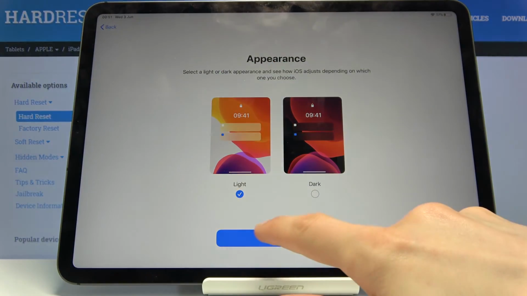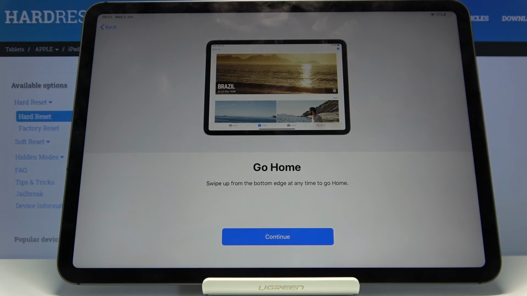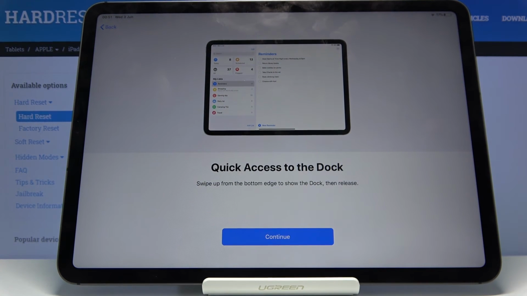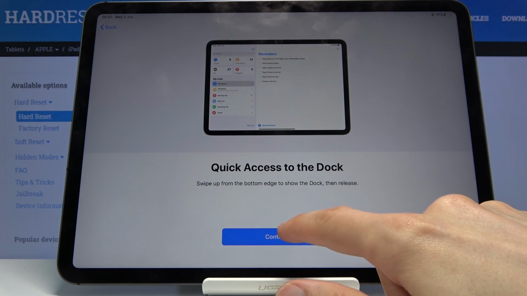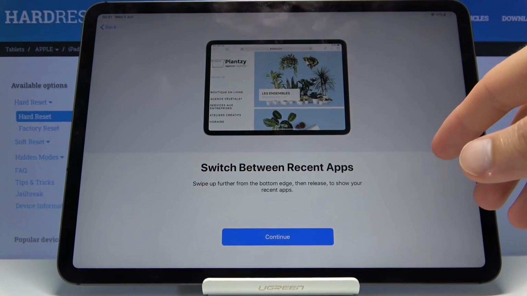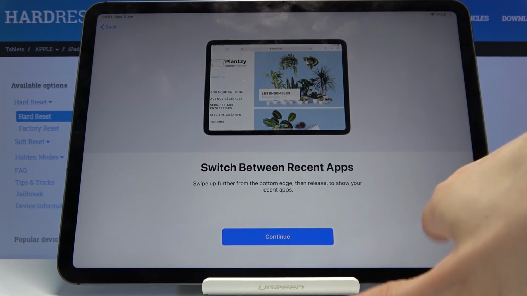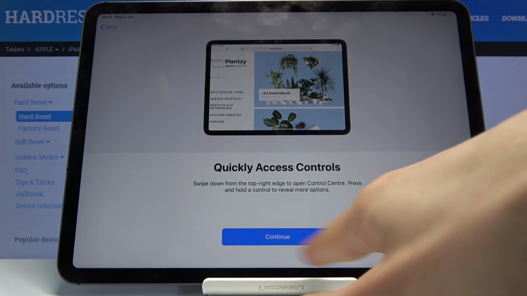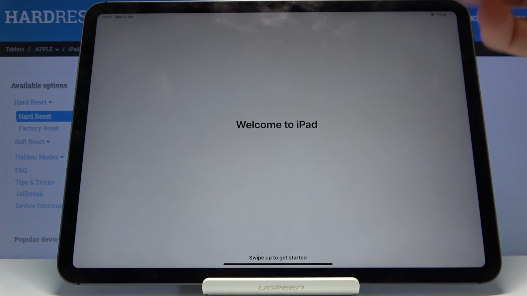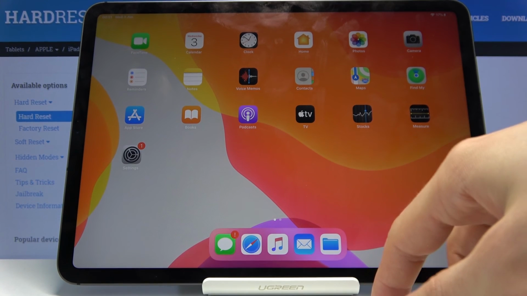I'm going to stick with light for now and tap on continue, and then it gives us a quick guide on how to use the gesture navigation. Let's tap on continue. Quick access dock, so I believe this is just a swipe, or it doesn't even go through it, it just tells you how to access it. Switch between recent apps, so I believe this is swiping on the pill bar that we can't even see right now. Quick access controls. Welcome to iPad, and there we go.